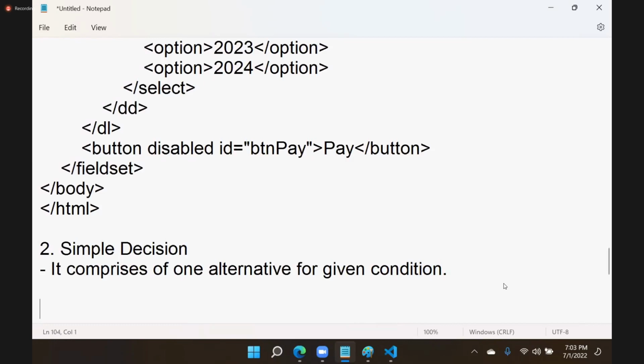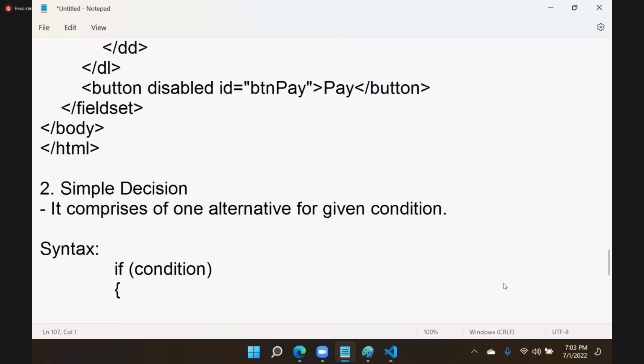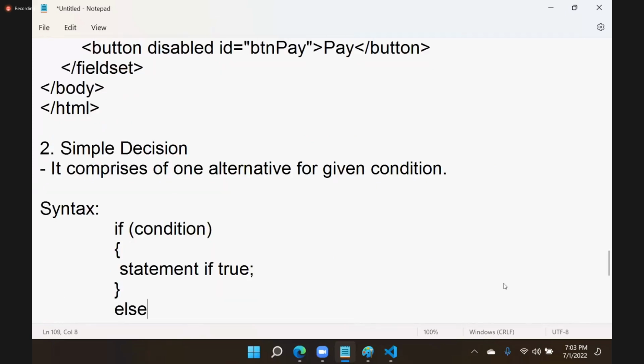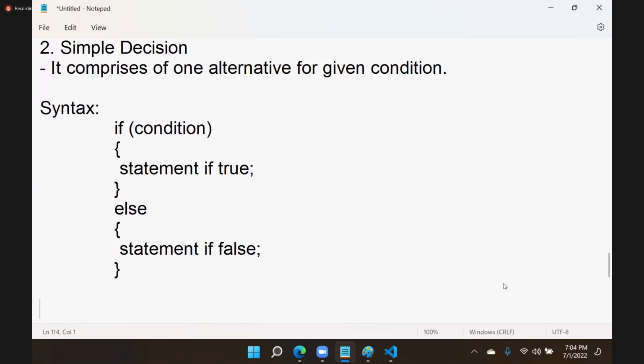Actually, we define it this way. What we have to do: if condition. If the condition is true, then the statement if true runs. And we will have else, where we define another, the statement if false. Generally we call this the if and else clause.